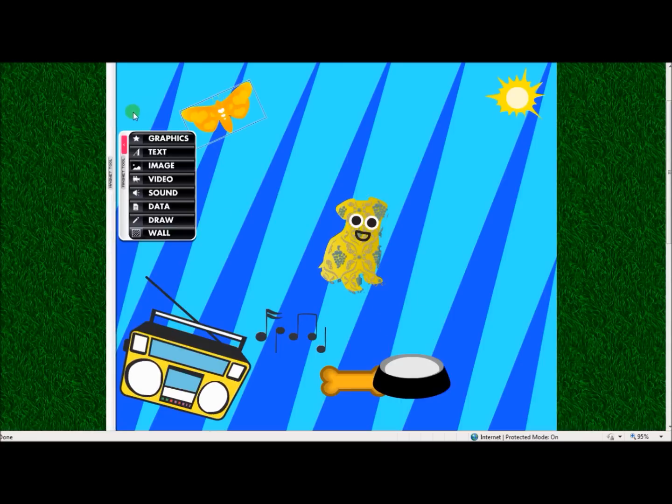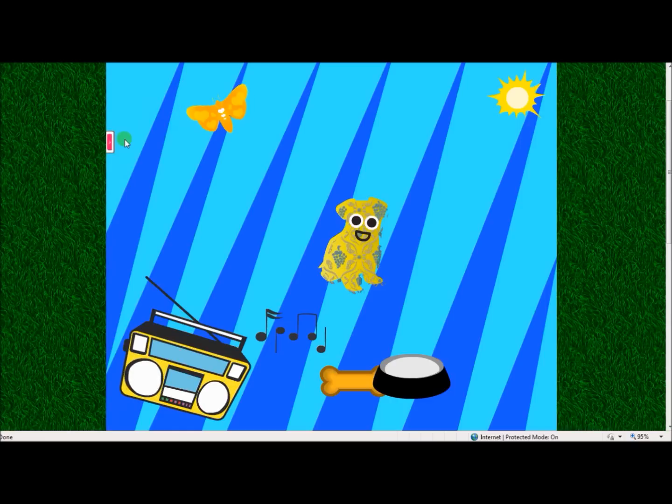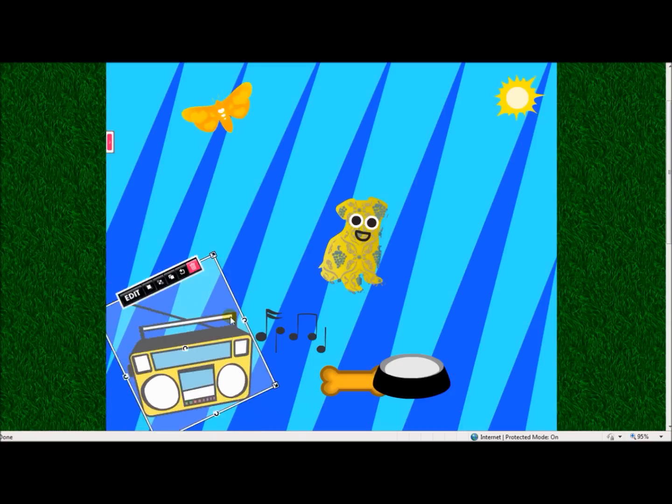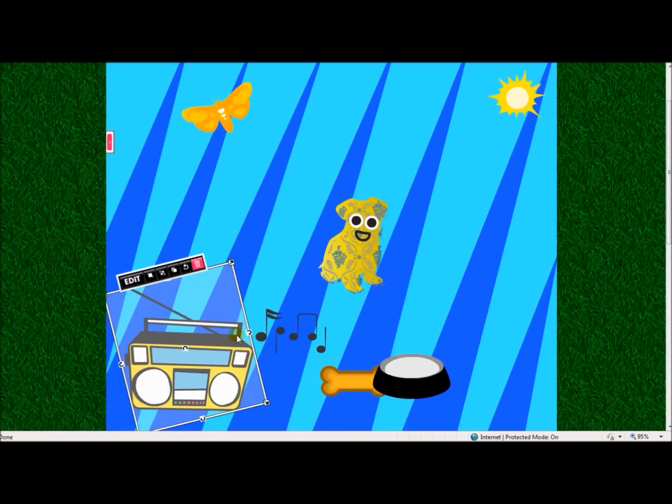Let's first hide the magnet toolbar, and we're going to select the boombox. I'd like to rotate it, turn it a little bit. So I'm going to click on this rotating arrow. I'm going to click and hold it and rotate the boombox, straighten it out, and let go, drop it.